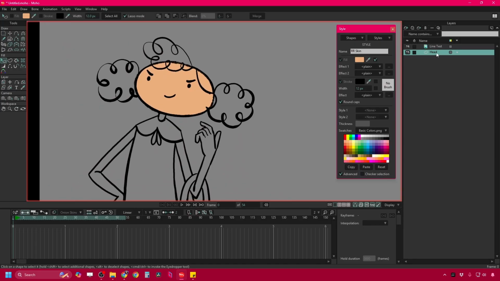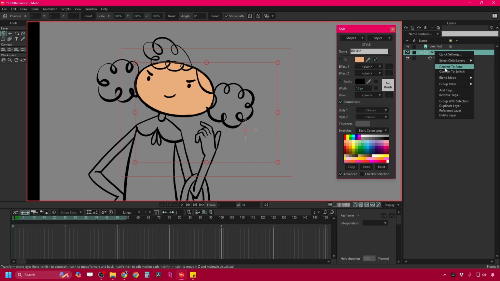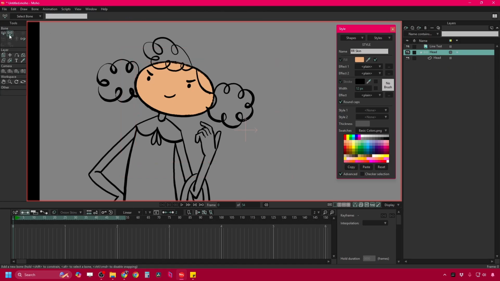I'm going to turn this into a mini rig by right-clicking, group with selection. I'll call this head, and then I'm going to right-click and convert that to a bone. I'm going to draw one bone on my head, like that, following a little bit almost the perspective of the head that it's in, because I want to be able to move this as little as possible.